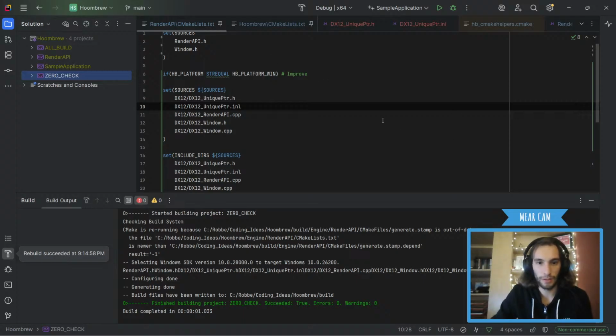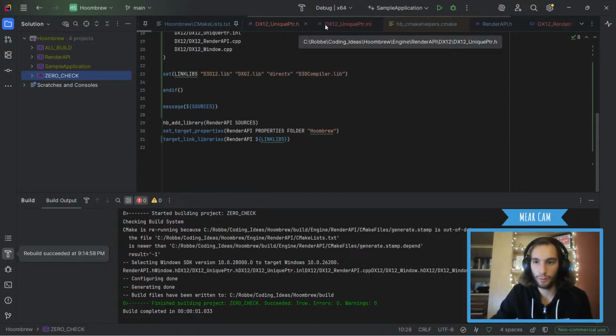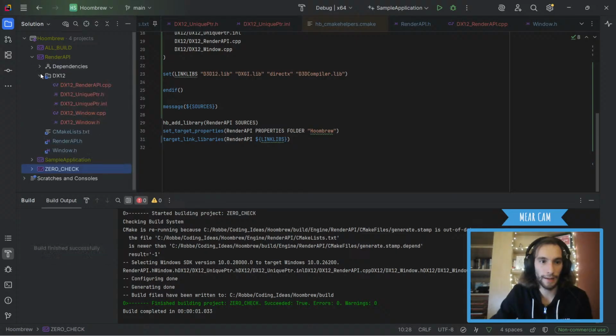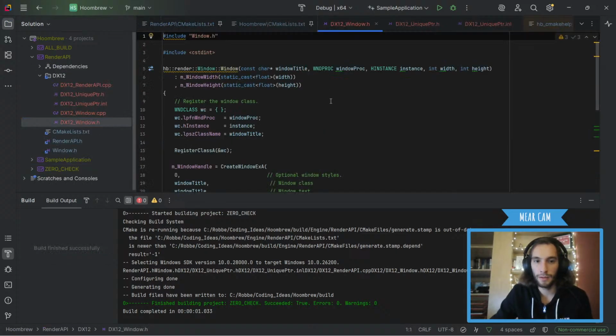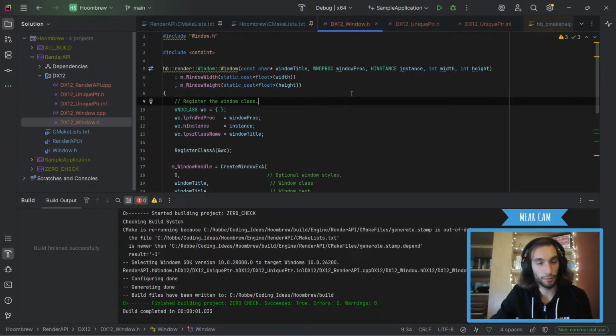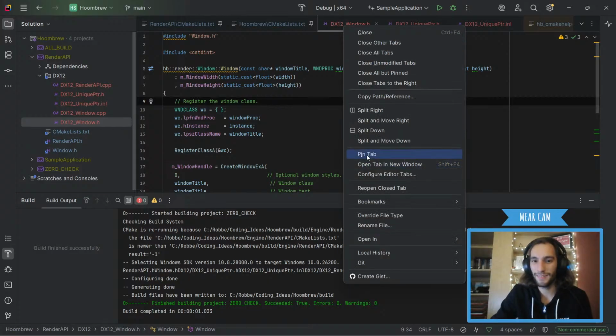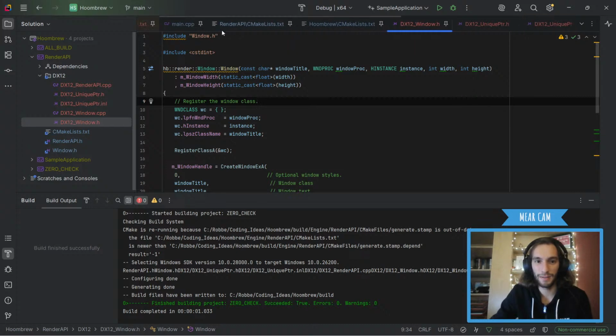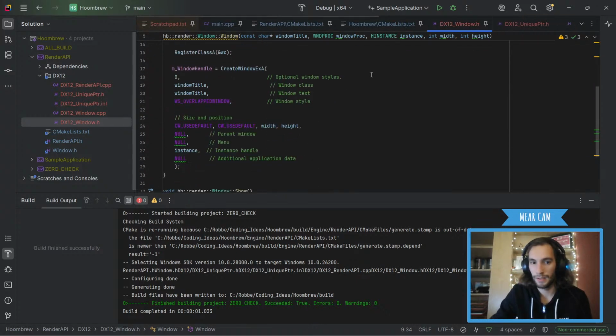So we got this all set up now. We do have our render API header file, this one, which is, oh, I copied the correct, no, I copied the CPP file, damn it. Okay, let's spin this.